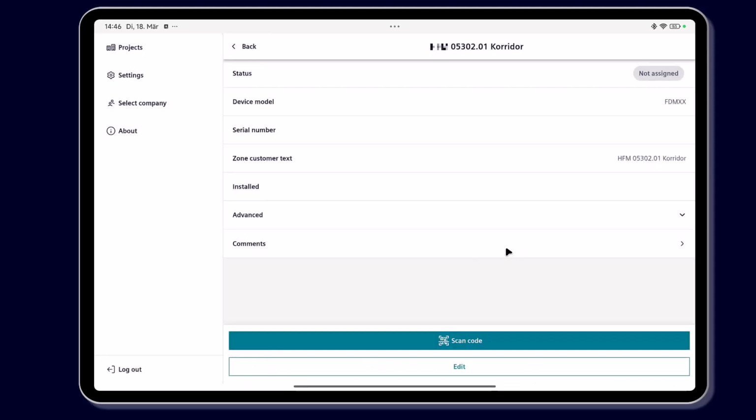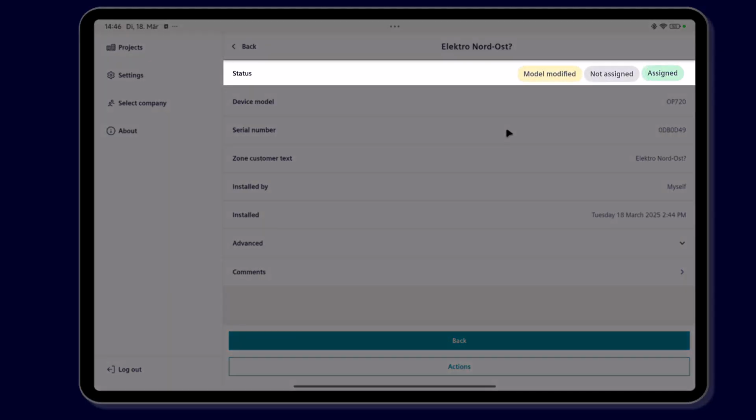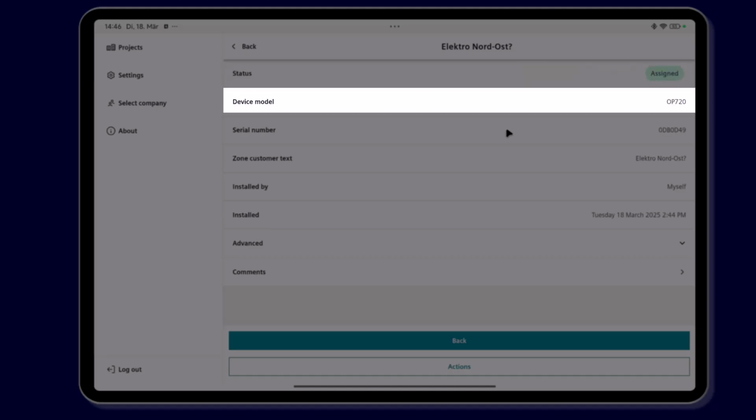Now let's have a look at the available information for each device. At the top, you can see the status: if the device is already assigned, if it is missing, or if there is an error. Then we can see the model of the device.